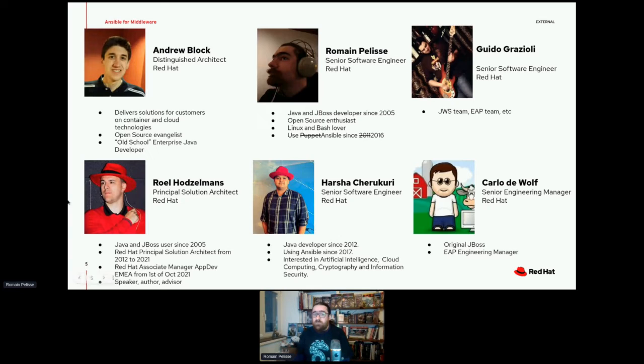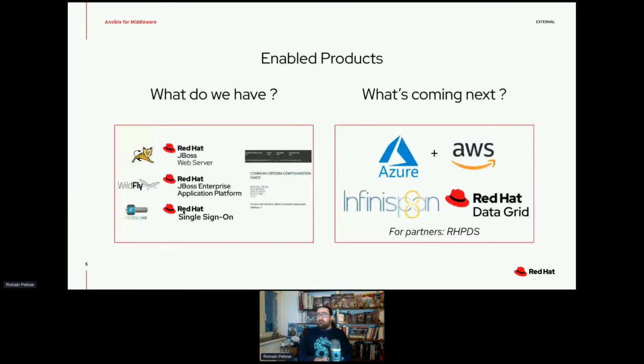And it's so serious that we actually have content already out. What do we already have? We already have a complex demo that I'm going to show you using many middleware products. We also have reusable content for you to use. If you need to automate some stuff, you can already use our upstream collections. We have an upstream collection for Apache Tomcat, an upstream collection for Wildfly, which is the upstream of JBoss EAP. And very soon we hope to put upstream collections for Keycloak, the upstream of RHSSO, and for Infinispan, the upstream of DataGrid.